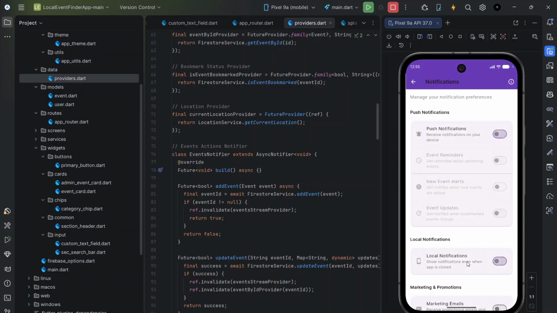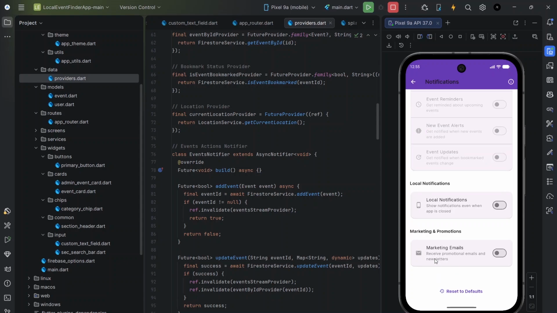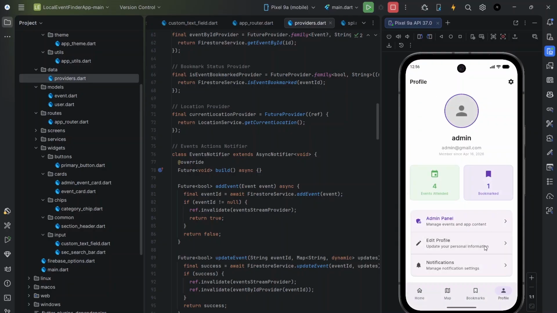And as you can see, the notifications, it will also push notifications. We can get event reminders, new event alerts, and everything. Also we can receive promotional emails and newsletters. If we publish a new event, it will notify the users that a new event has been added.